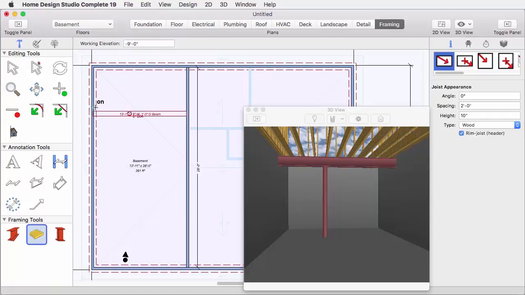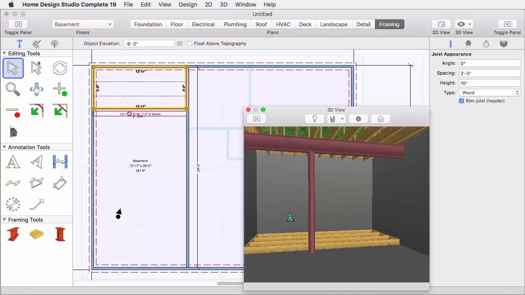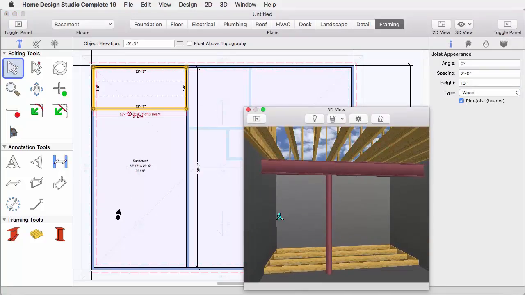We'll choose the corner rectangle draw method. Position the cursor at a desired corner location. Press the left mouse button and drag to create the shape. Release to place. While selected, the joist angle, spacing, and size can be changed.